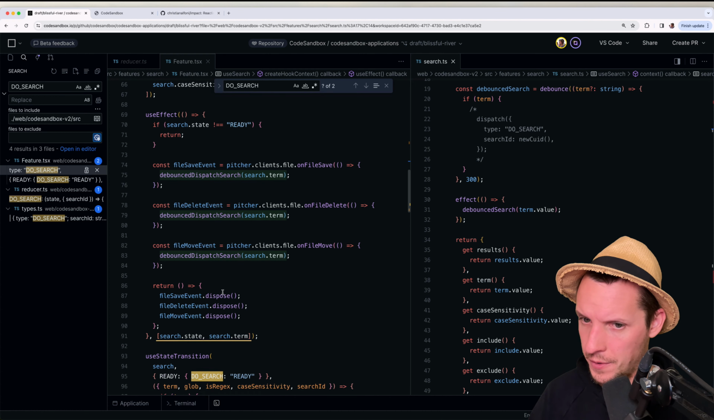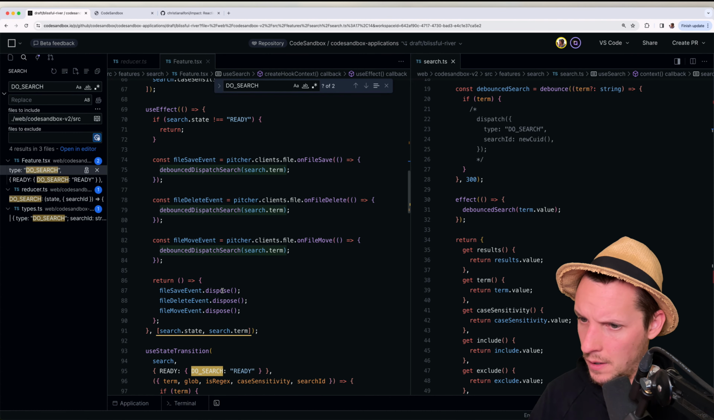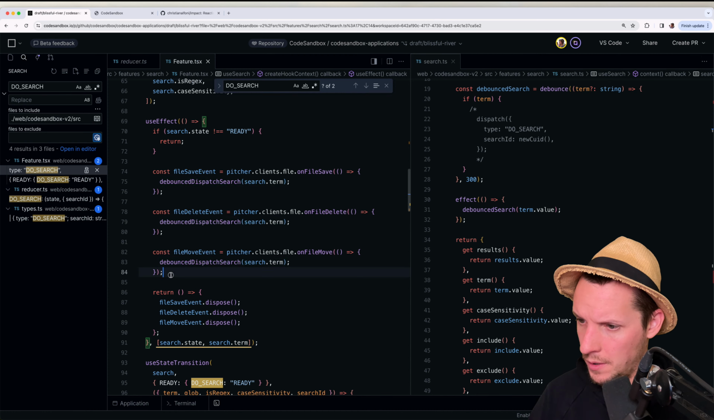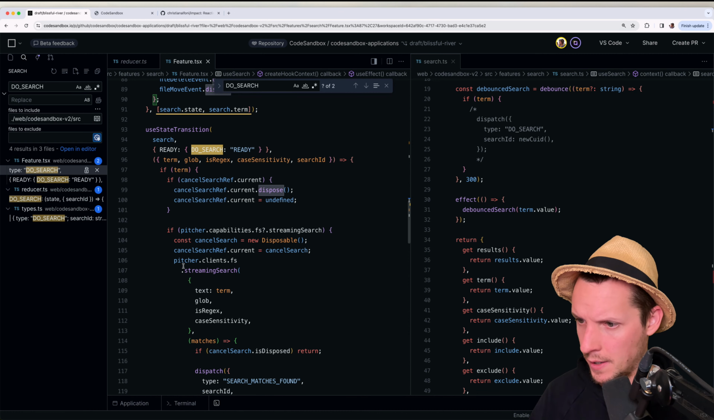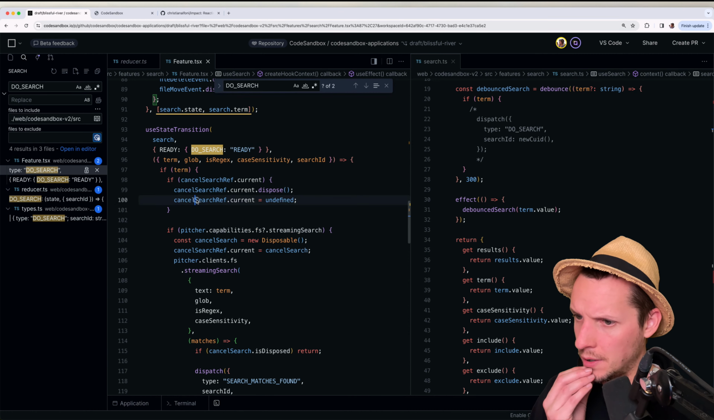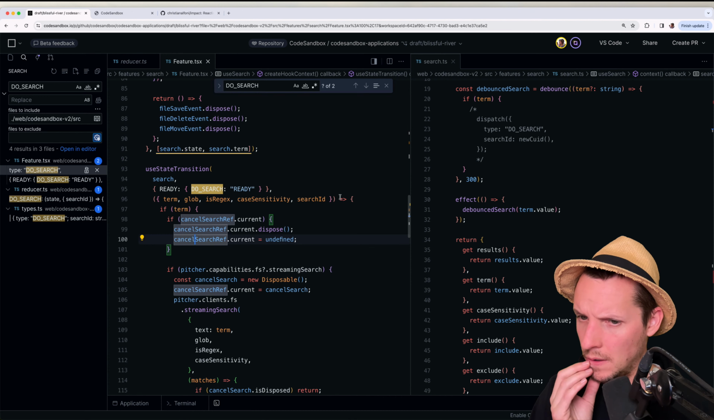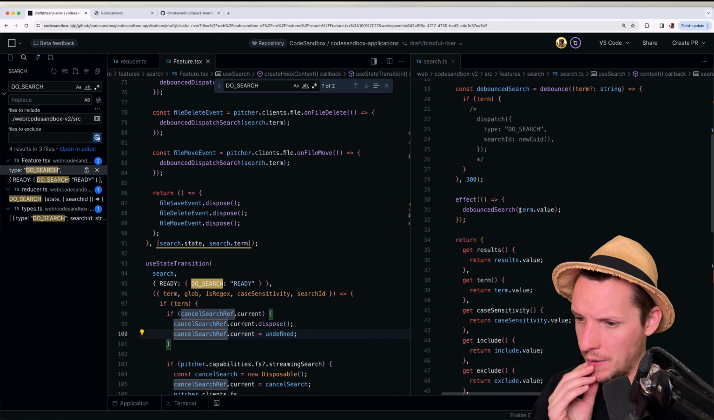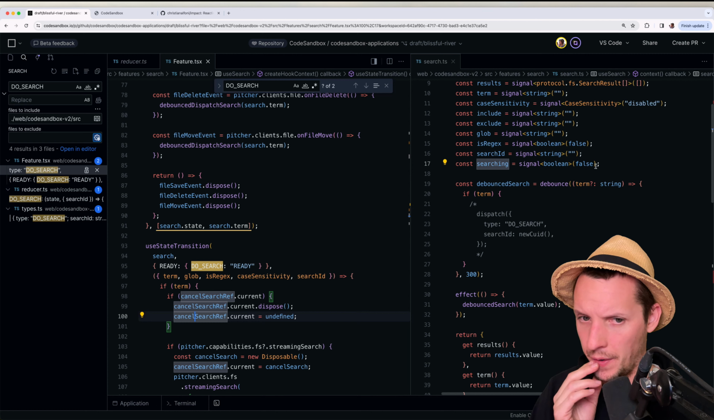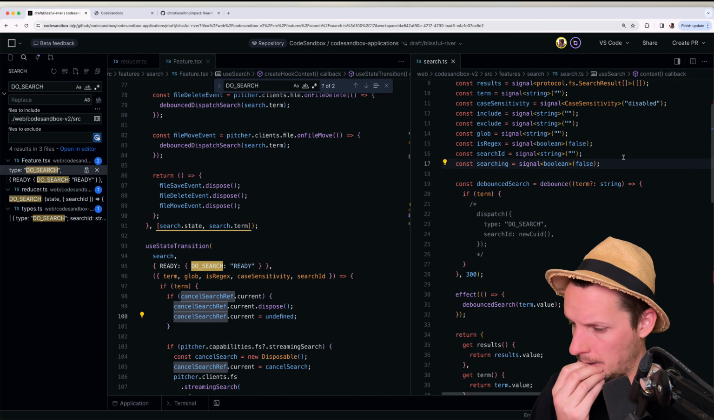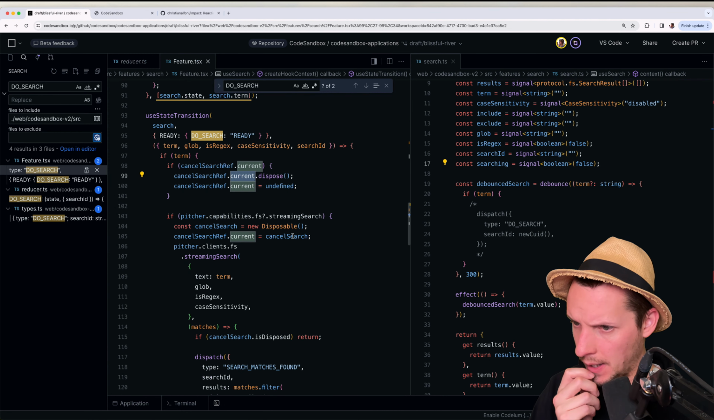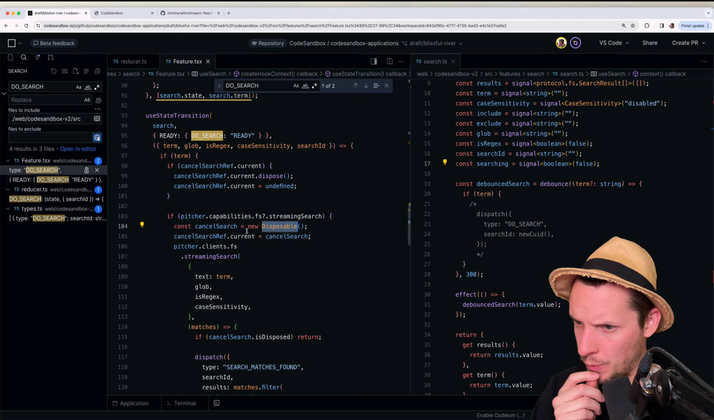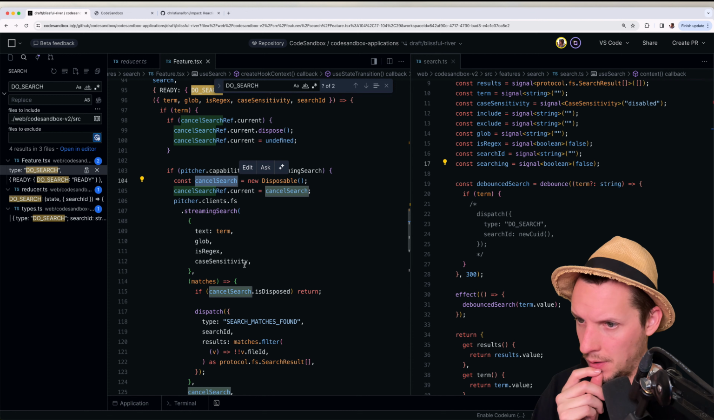Yeah, so these are also triggers for, we should add these later. I just want to implement the actual search here. So we have the current search that we want to dispose of. And what is that based on? Current cancel search? Oh, it's a disposable. Oh, okay. And then it checks if it's disposed. Yeah.